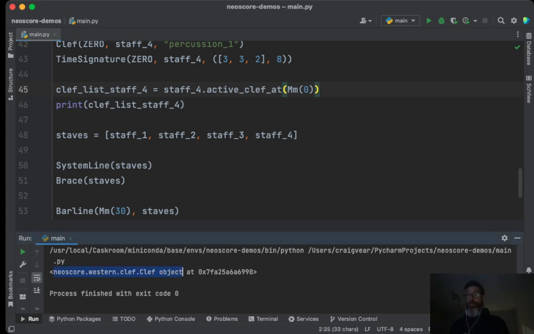Now then, this is an object. This is an object itself. So that becomes very interesting, because as staff objects have functions, clef objects will also have functions as well. So what we could do then is refine it more. So what is the clef type?